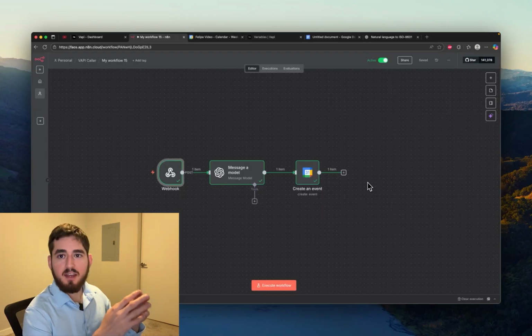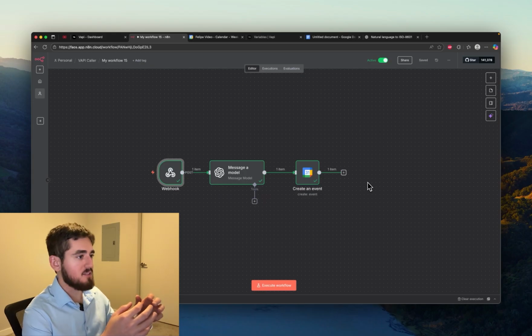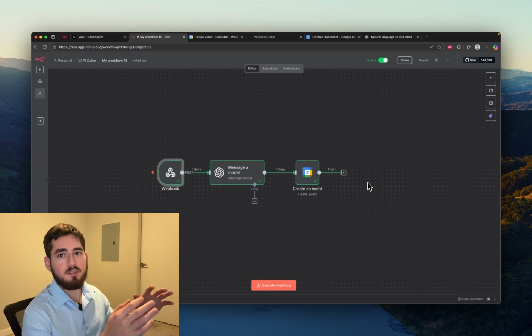All right, guys. So that is how you set up an AI caller that can actually create events in your Google Calendar. And you can see it was really simple, literally 3 nodes. Like there's all these guys on YouTube that show you these crazy workflows with 1 million nodes, make it super complicated. It doesn't have to be that complicated.